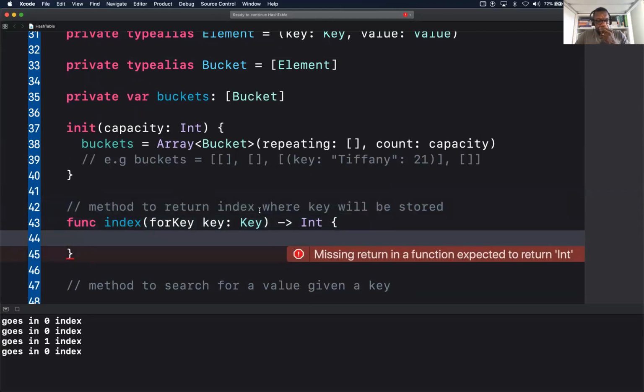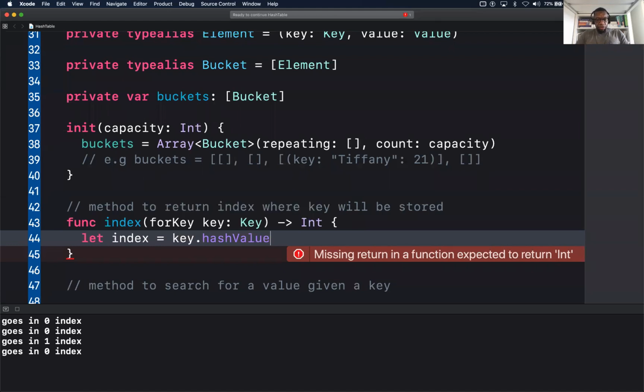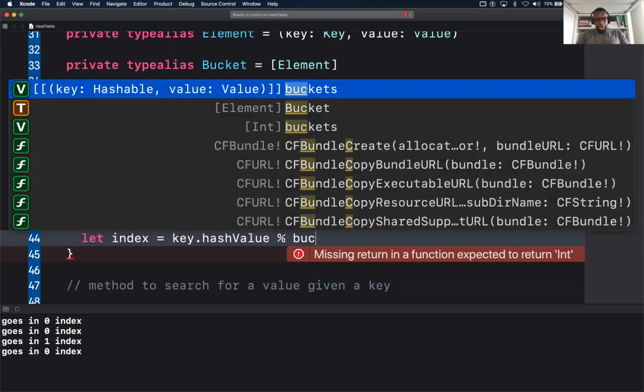Anybody want to walk me through what we're writing here? It's very similar to the pseudocode we wrote earlier to get back what index the key goes into. It would be let index assign key dot hash value modulo buckets dot count. Buckets dot count, right?